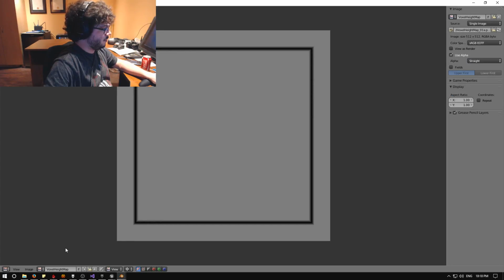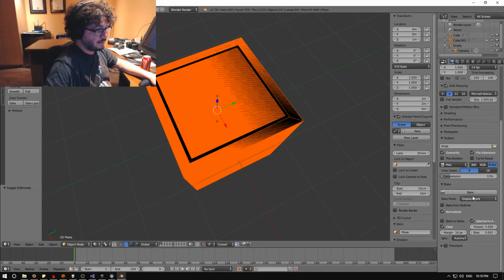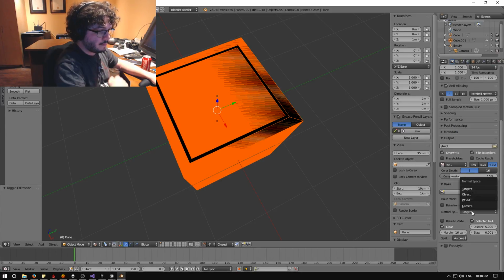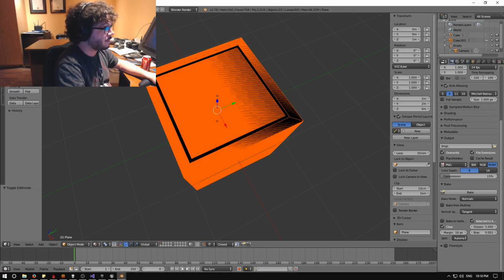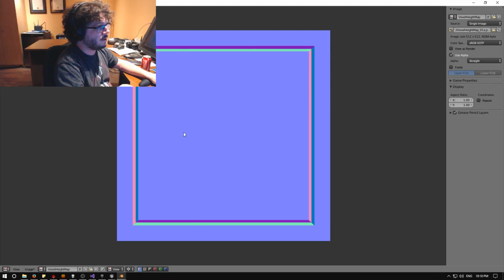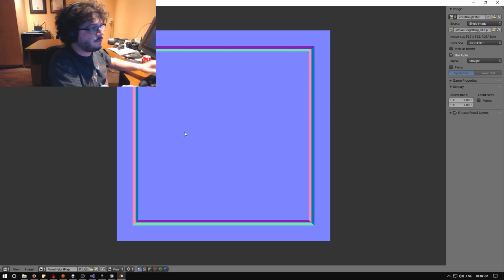We're going to create a new image. We could probably use the same image, whatever. And we'll do a normals. Probably tangent space is good. There we go, bake. And there we are. Now we got our normal map, which will be useful.